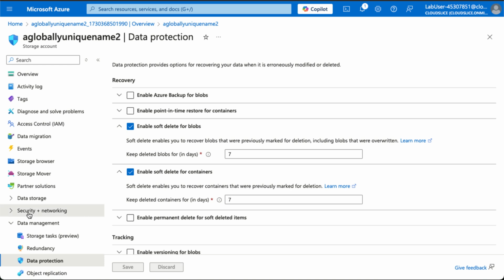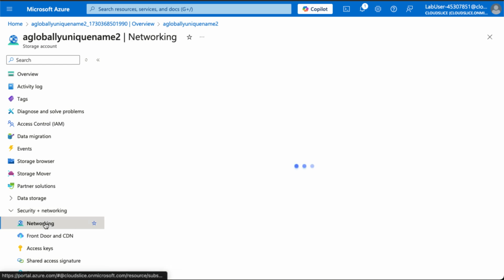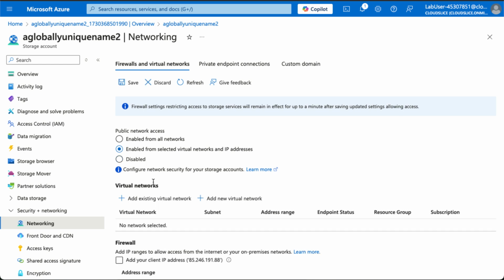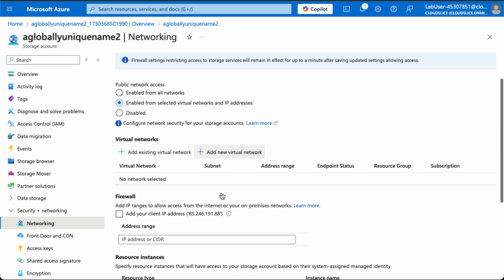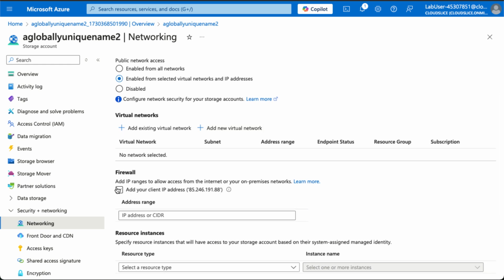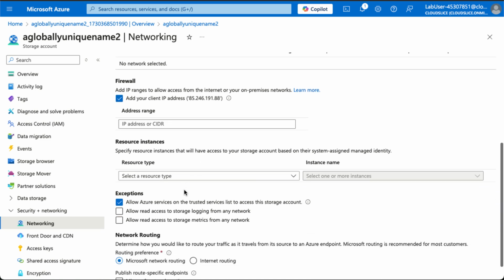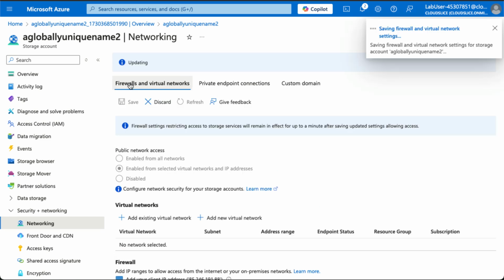If you go over to security and networking, remember we made this public network access disabled. So we're going to change that now. So that's enabled from selected virtual networks and IP addresses. Now we're going to add our IP address, so my IP address, to the firewall so that we can have access from my machine to this storage account. All right, so let's save these changes.